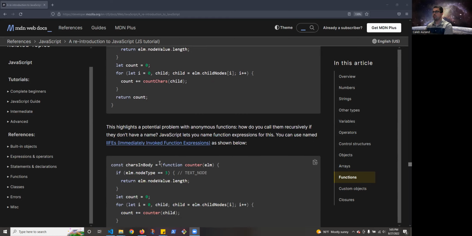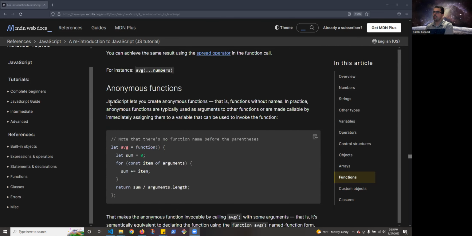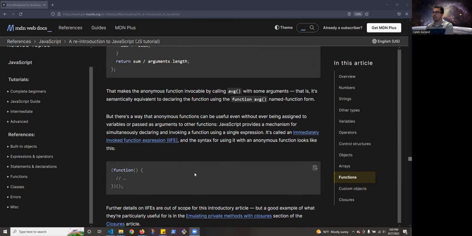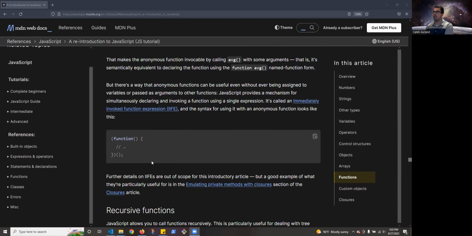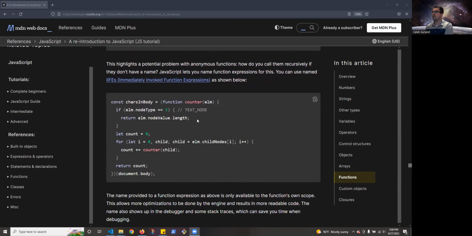This highlights a potential problem with anonymous functions. How do you call them recursively if they don't have a name? We just went over anonymous functions in the previous section, where JavaScript allows you to create a function without giving it a name. It even has immediately invoked function expressions, which allow you to create a function and immediately invoke it without giving it a name. This brings up the problem: how do you use functions recursively if they don't have a name to call them with? They can do that as shown below with this code example.